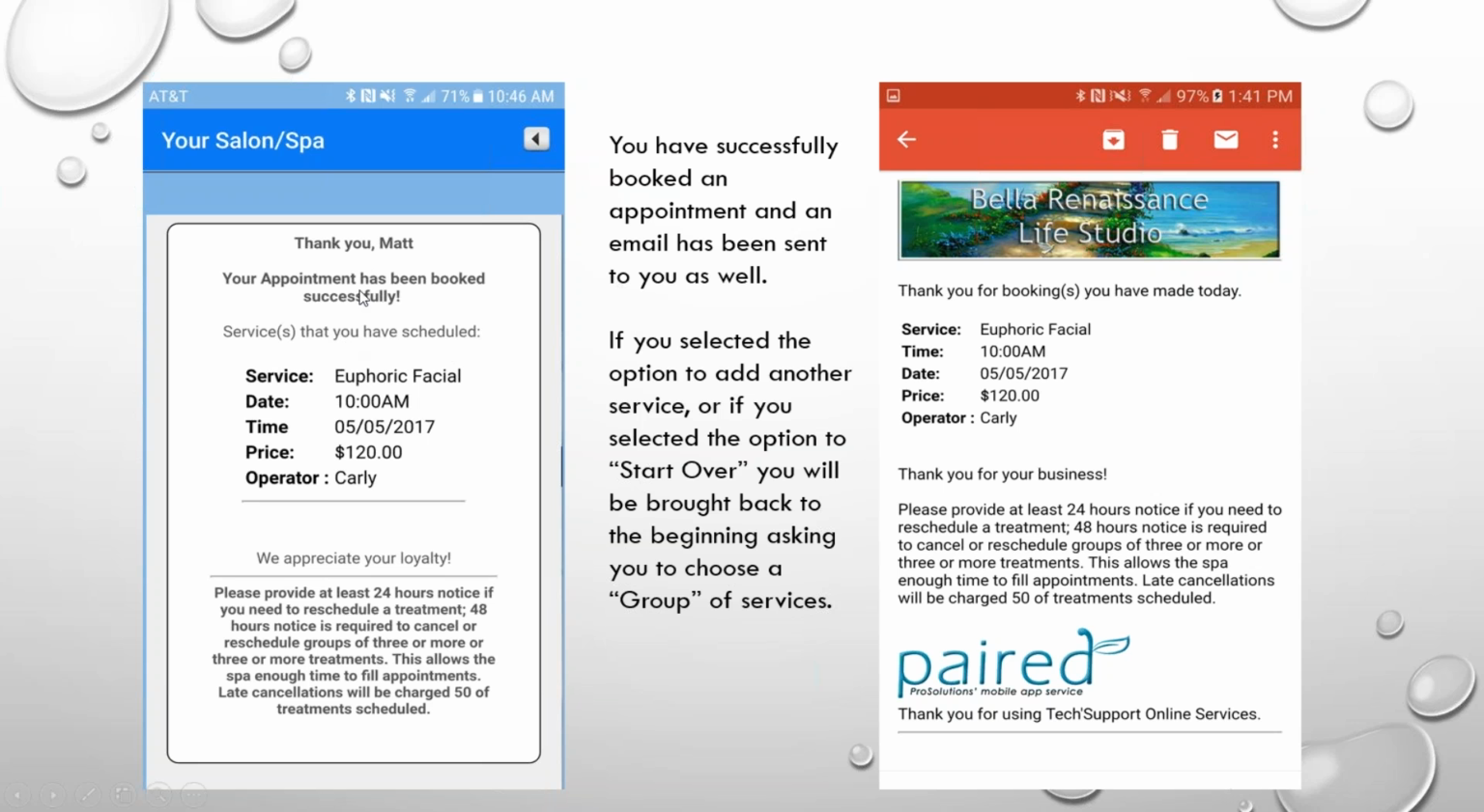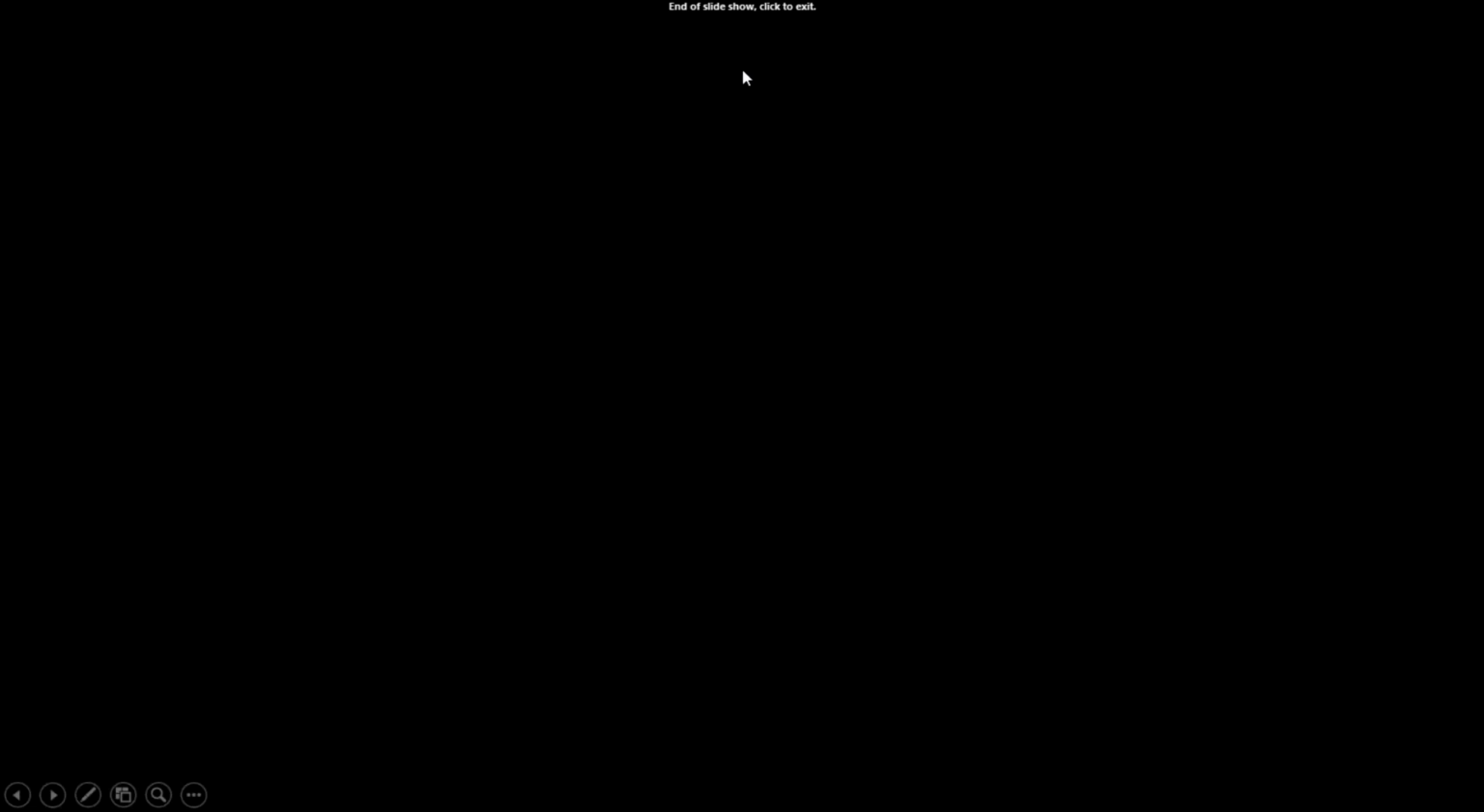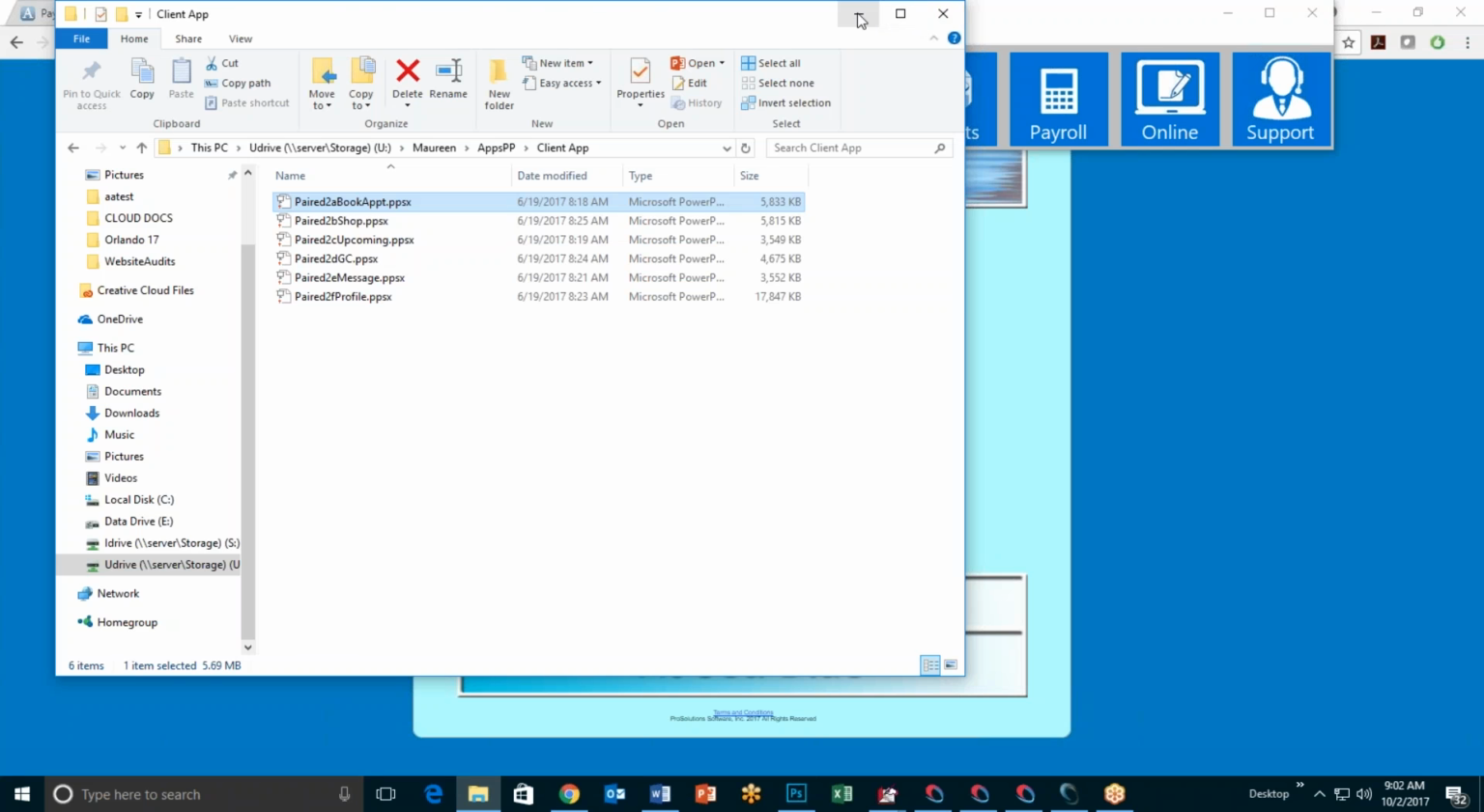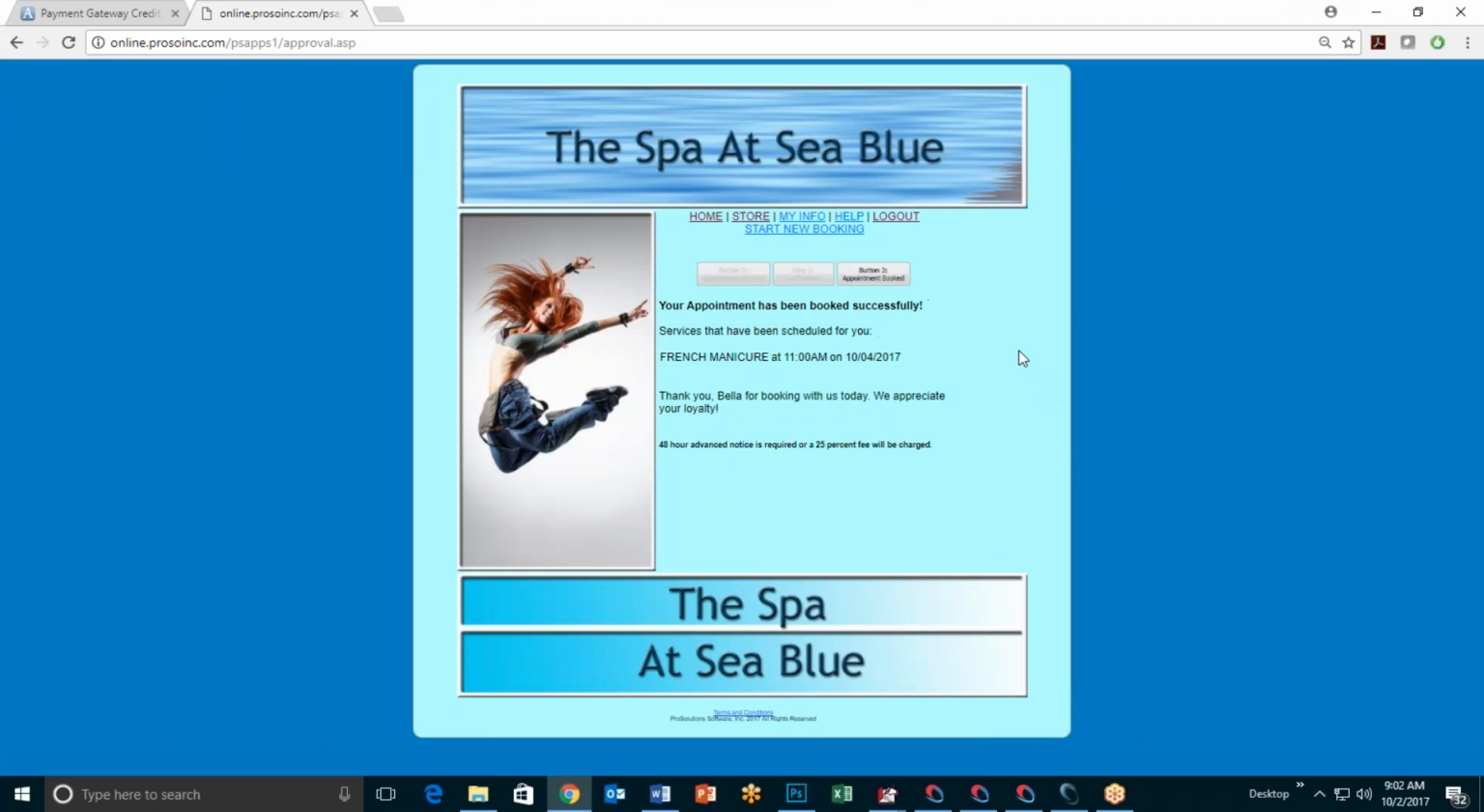If they click on book appointment, then they will get on their smartphone exactly what they would have received in the email, but they will also receive the email. And again, it will have the banner that you have successfully uploaded earlier. So this is just that information on their email, the service, the price, who they're seeing, the time and the date, etc. And that is the process that your customer would see when booking an appointment online.